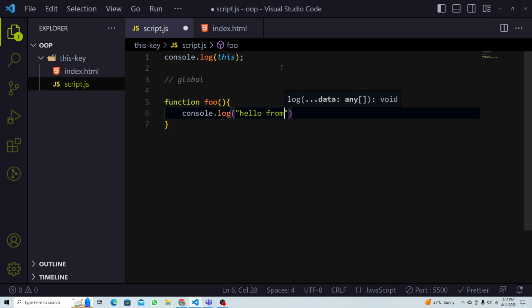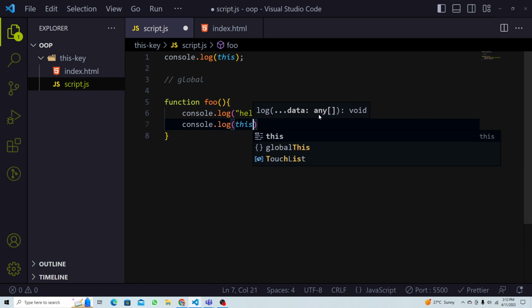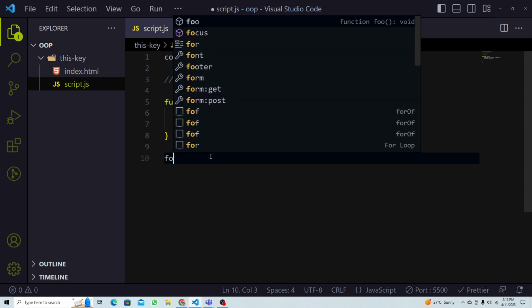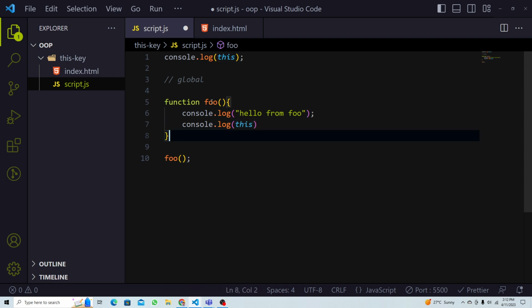Hello from foo. If I console.log this keyword inside the foo function, then what is going to happen? Let's run this code. When this code executes, it will print hello from foo and the value of this. So the first was in global. Here this is equal to window, the global object.